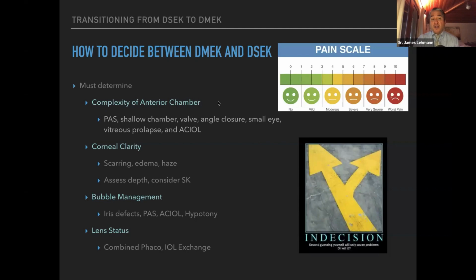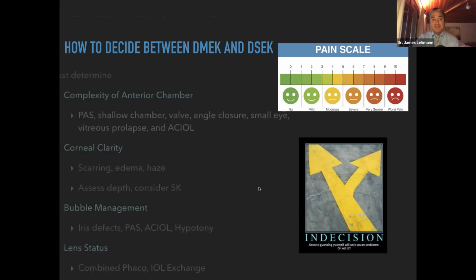How clear is the cornea? Most of the time, you can improve the view tremendously just by removing the epithelium, but you want to try to get an idea if there's extensive scarring or not. Lastly, you want to talk about bubble management: are there iris defects? Is there hypotony? Would there be ways that the bubble can't be maintained firm in the anterior chamber? And lastly, you want to assess the lens status and decide between proceeding with a pseudophakic posterior chamber lens, doing a combined phaco, or doing an IOL exchange if there's a problem with the current lens.